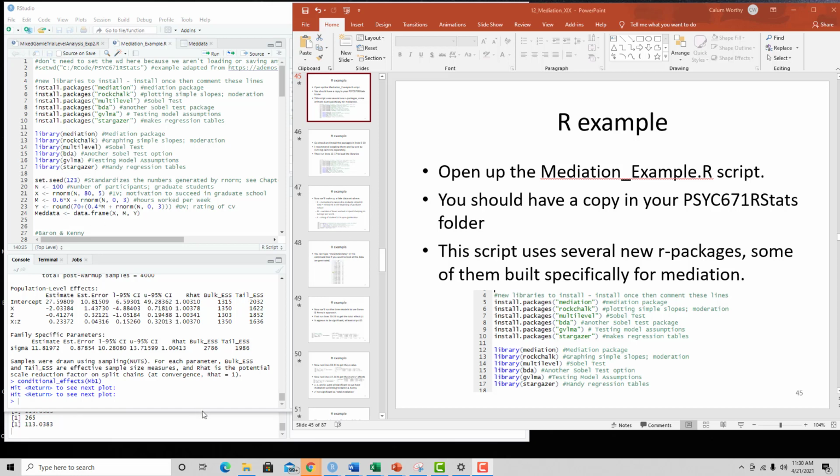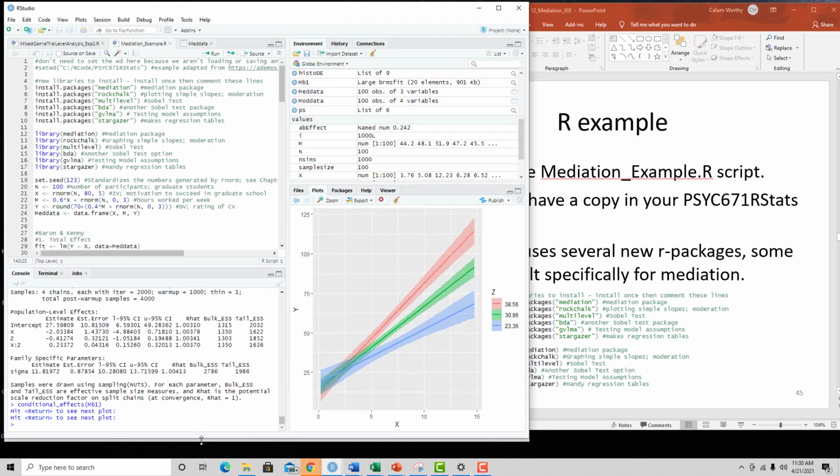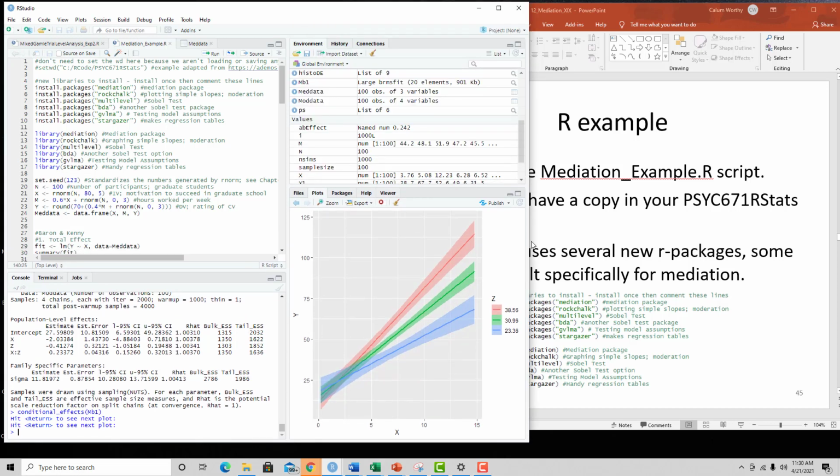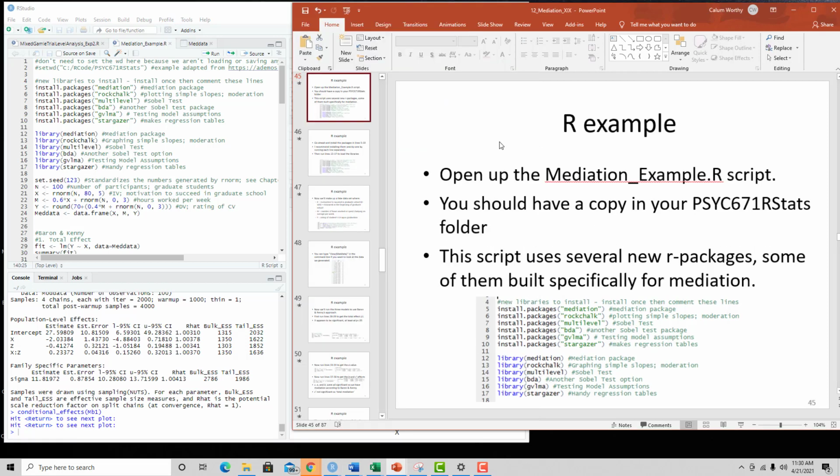So here is R. Let me pull this down just a little. Okay, so this is, at the end, I've already run through this. So if you want to follow along, open up the mediation example.r script. So this is right here. You should have a copy in your Psych 671 RStats folder.